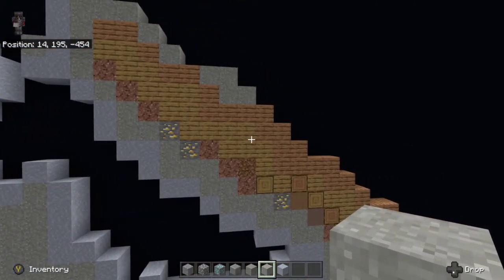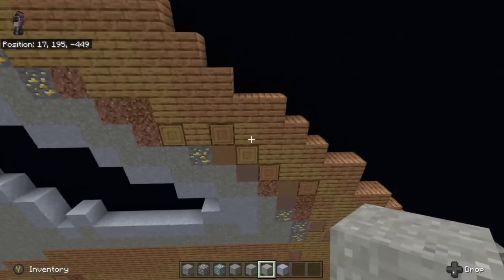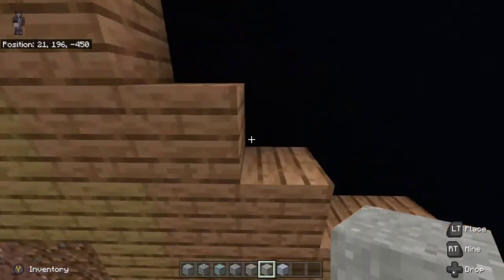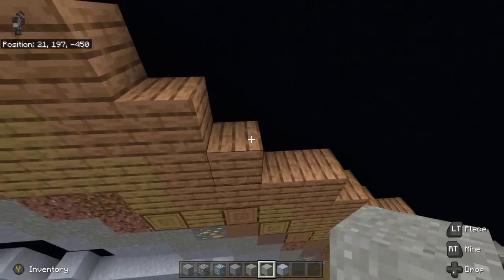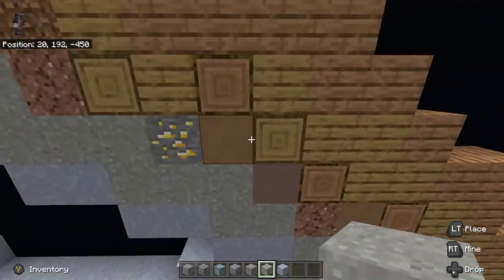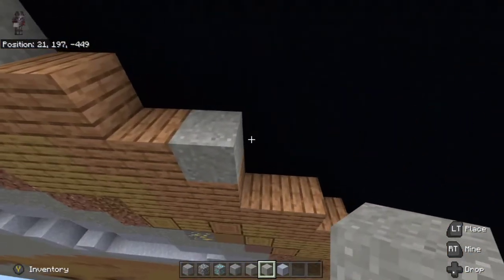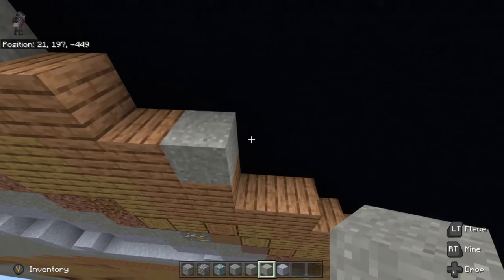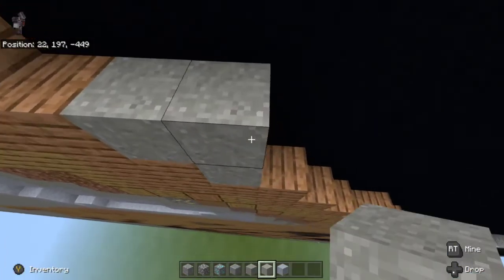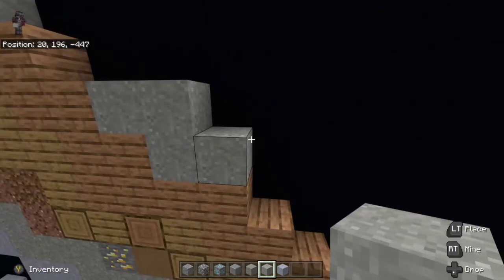If you didn't see where that was at, we're gonna go over here to the right, and then right above, on top of the jungle plank that's right above the brown mushroom block, place light gray concrete powder on top of it. To the right of it, we're gonna go up 2 light gray concrete powder, and then light gray concrete powder to the right at the very bottom.